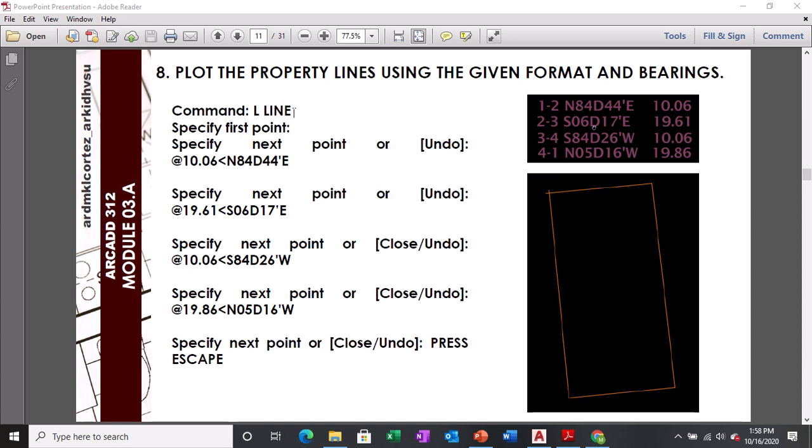Okay, so we're going to use the command for line, and then we're going to specify the first point, and after picking the first point, we will be entering this value. The format is at sign, distance, angle, and what we will do is, this is the distance, 10.06 as given here, and the angle sign. So this is the corresponding angle, again as specified here.